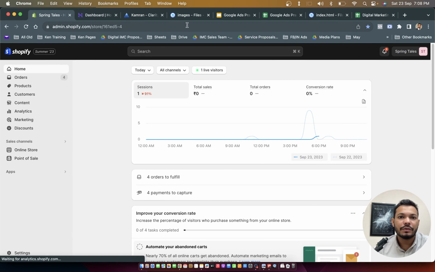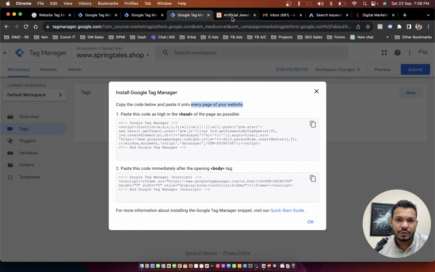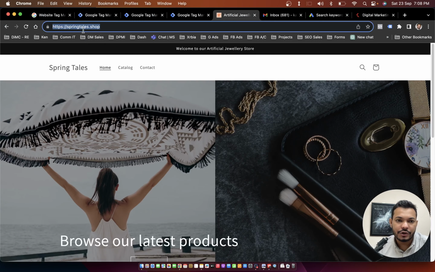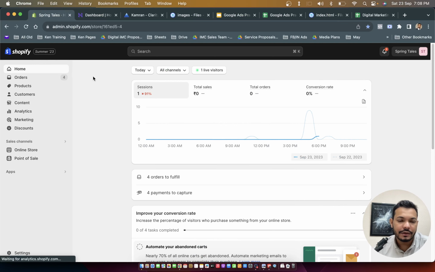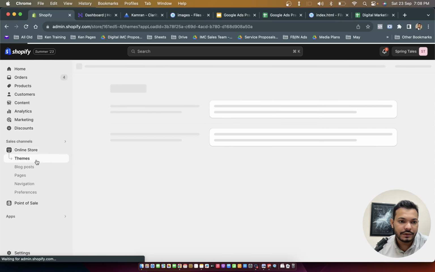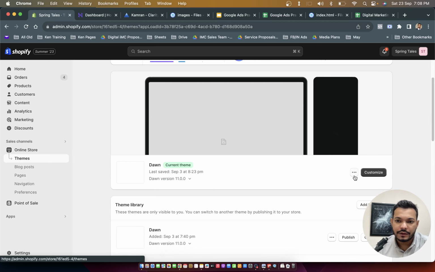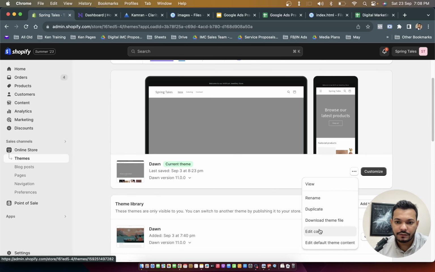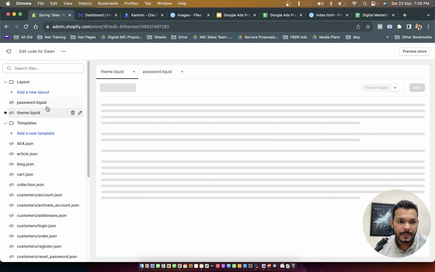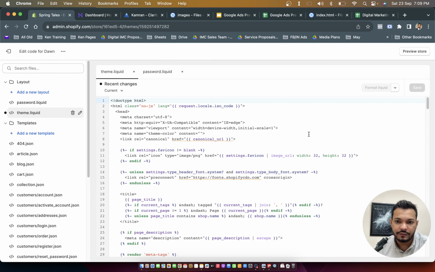People who know Shopify know how to implement the code. This website, springtails.shop, is made in Shopify. In Shopify, we can simply come into Online Store, then go to Themes. Then we can get into theme.liquid once this page is loaded. And here we can edit the code.